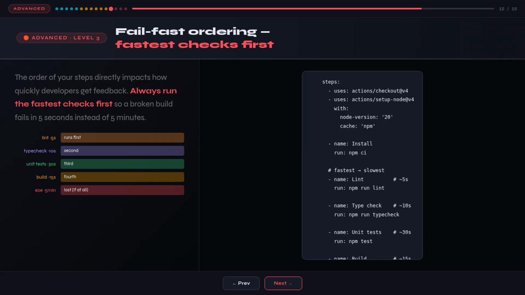When you're building pipelines for larger projects, this principle scales dramatically. A monorepo CI pipeline that runs in sequential order might take 20 minutes. The same pipeline with jobs parallelized and steps ordered fastest first might run in 3 minutes. The code changes are minimal, the architectural thinking is what matters.